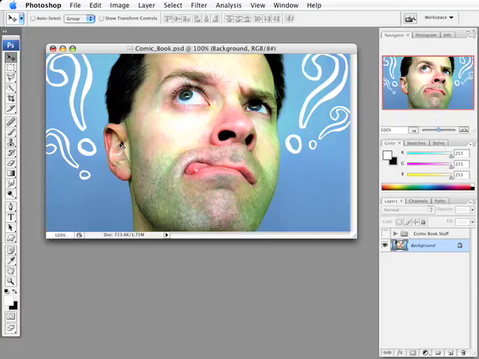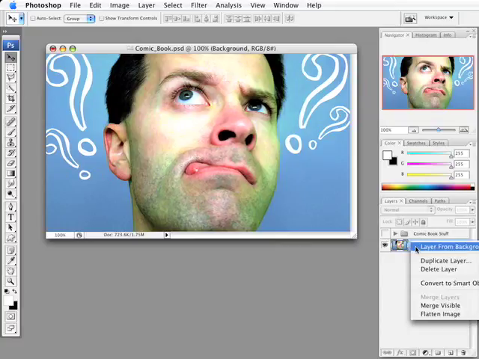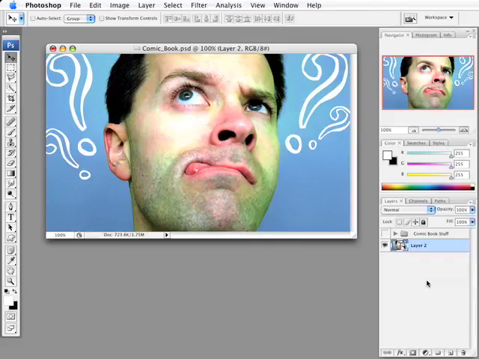So what we're going to do first for the CS3 users, we're going to take the background layer of this photograph and convert it to a smart object. We can do that by right-clicking on the layer and choosing Convert to Smart Object.